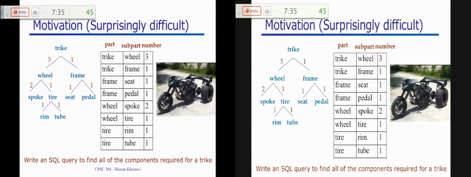Come and see me if you still have trouble. Right? So I can have different objects in here. And once I have parts and subparts that are coming from different objects, it's not as easy to do this query.